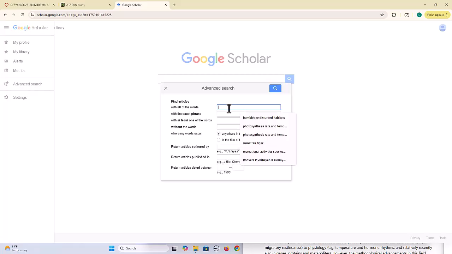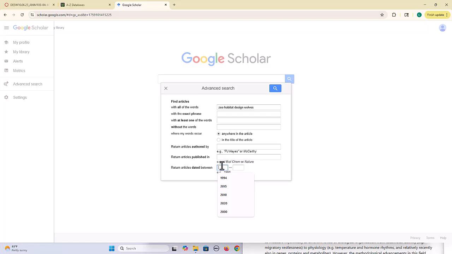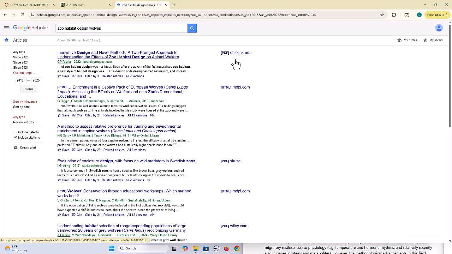I want it to talk about zoo habitat design and wolves. Let's say I want this to be somewhere in the last 10 years, so I'm going to say from 2015 to 2025. I could look for a particular journal or a particular author. A couple of things I want to show you here. Everything over here that shows a PDF or in some cases an HTML should take me to the full text of that paper. Sometimes if it's over here, all I'm going to get is an abstract.